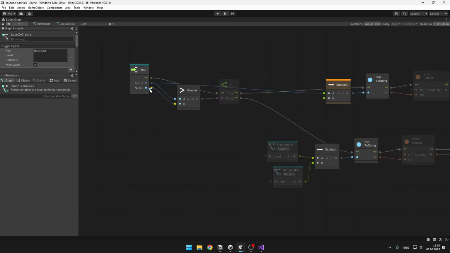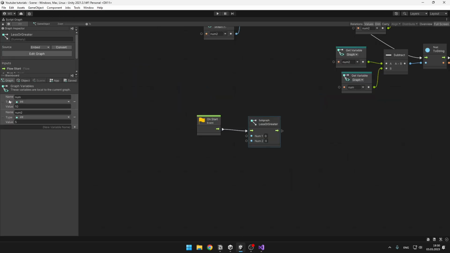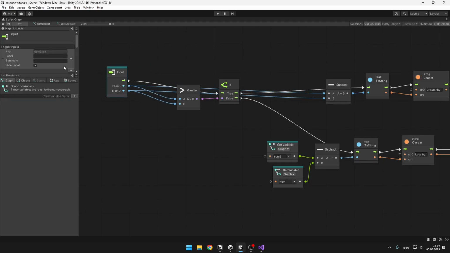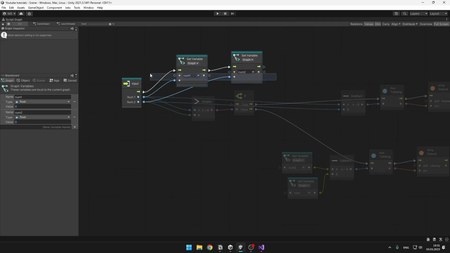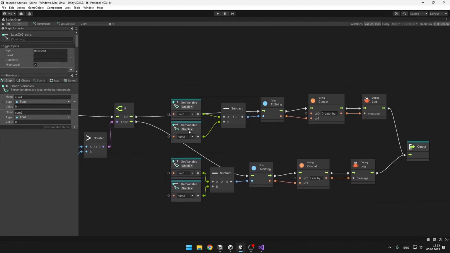And also another nice thing about the subgraphs is that they obviously have different graph variables from the main graph. So in the main graph I have two graph variables, but when I go to the subgraph you can see that it has its own variables. So I can, for example, here set the number 1, set the number 2, and then get it from the graph variables. Now the subgraph looks like this.